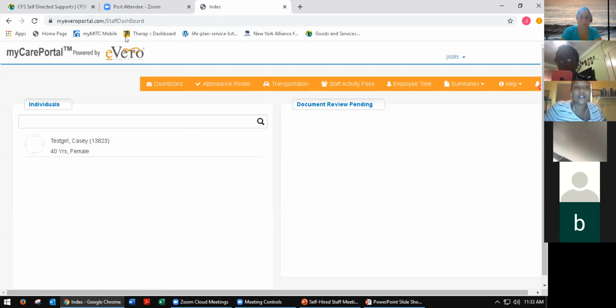So if you just access this via laptop, computer, desktop, you're going to go to myveroportal.com. You're going to have the same credentials, your username, your password.